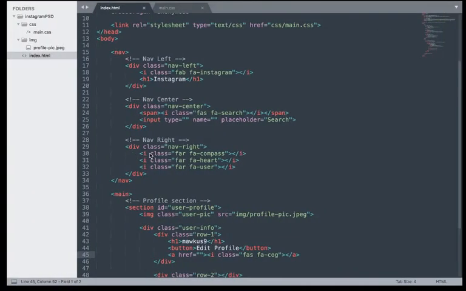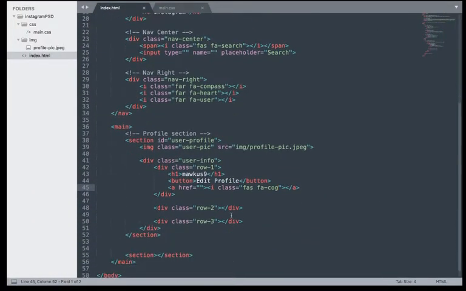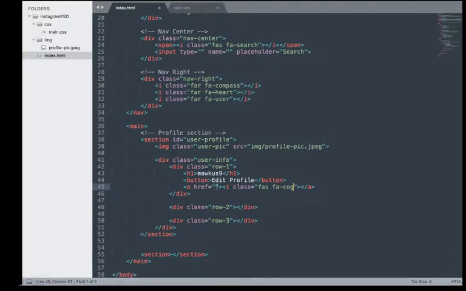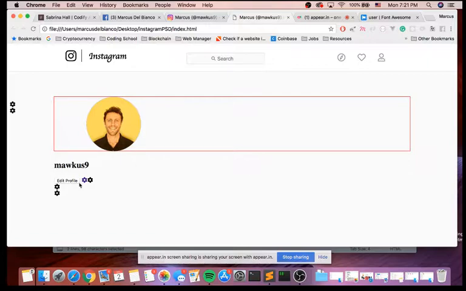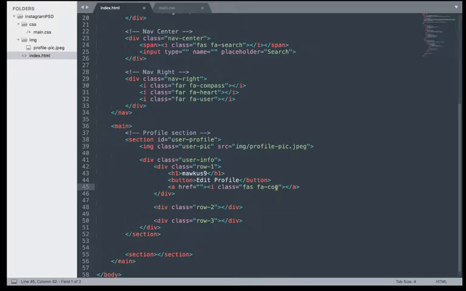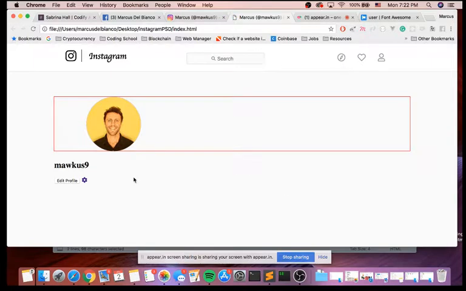Okay. So we have our row 1 with our H1, our button, and our A link. Now I'm going to get specific again, just to show you guys the different ways to select HTML elements with CSS. So we're going to get really specific. Because we're in our section, our ID is user-profile. Inside user-profile, we have our user pic and our user info. Inside user info, we have our row 1. Inside row 1, we have our H1, button, and so on.